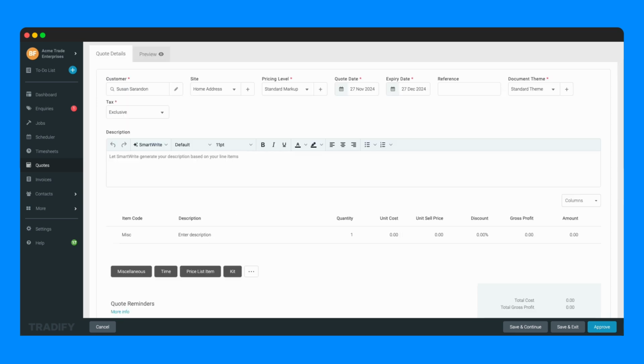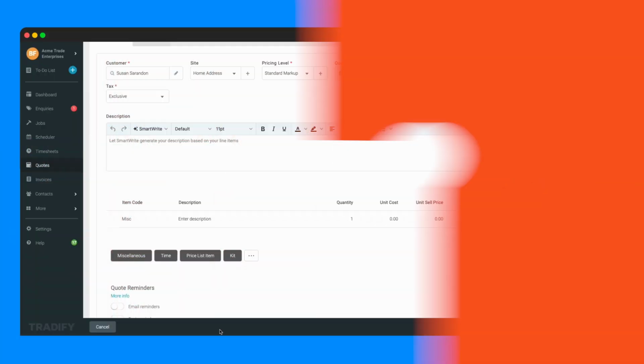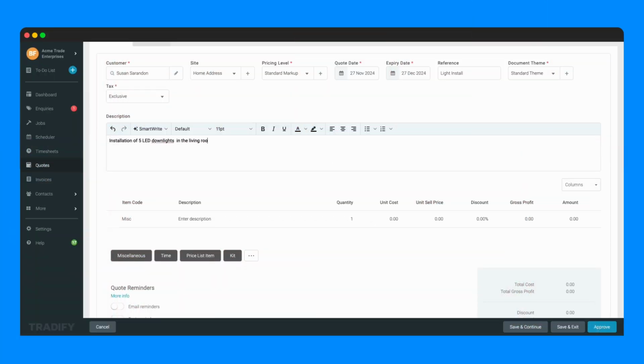Let's start filling in our quote details. Assign a reference number or name to the quote for easy identification. Set the quote date and expiry date so your customer knows how long the quote is valid for. And add a description for the quote that clearly explains what the quote is for.